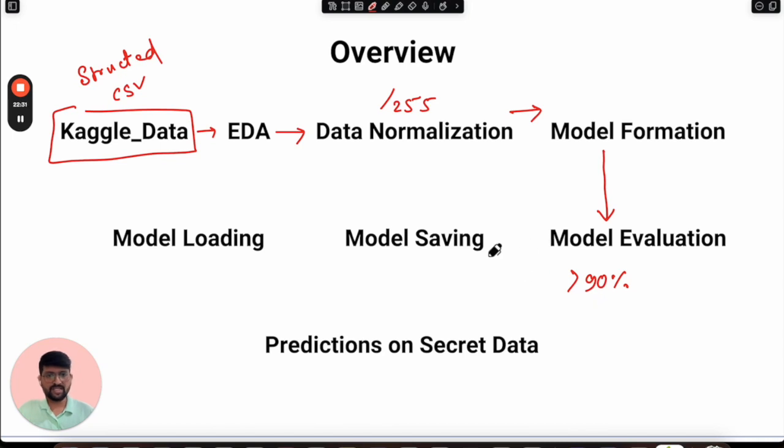Once that is done, we will save our model so that it can be reused later as well. We don't need to develop the model again and again every time we use our code. So that's why we will be saving the trained model, which means we will be storing the weight and bias values. So we are going to save these models.